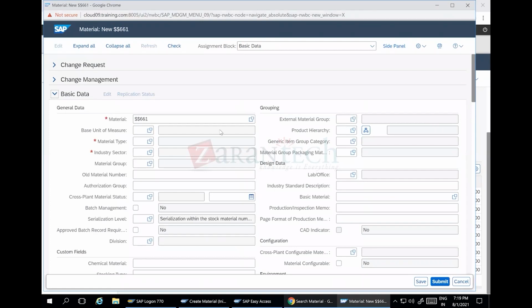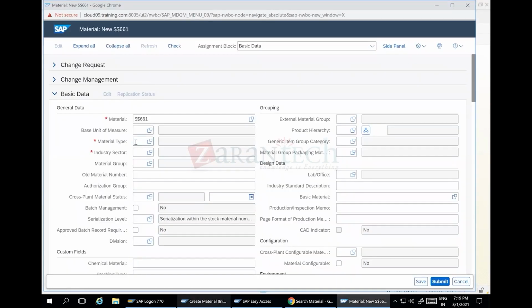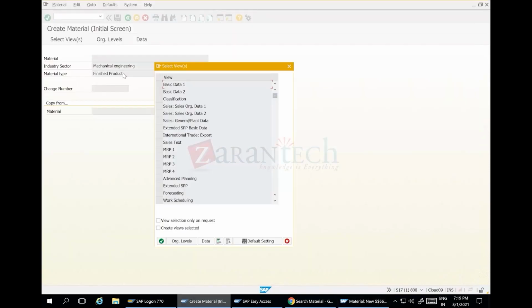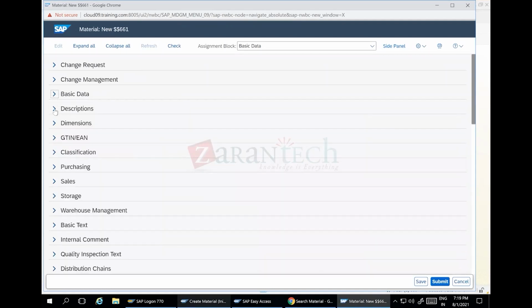This basic data, like unit of measure, material type, industry sector, all these you have in your ECC as well. You need to select industry sector and material type. The same thing is already available over here, material type and industry sector. And once you choose the information, when you go to the next, you see here basic data 1 and 2. So this basic data 1 and 2 is the combined information that you get to see here under one single basic data. After that, you have something called material descriptions.